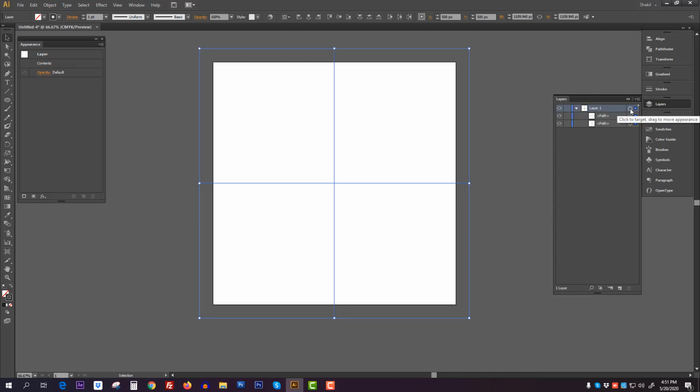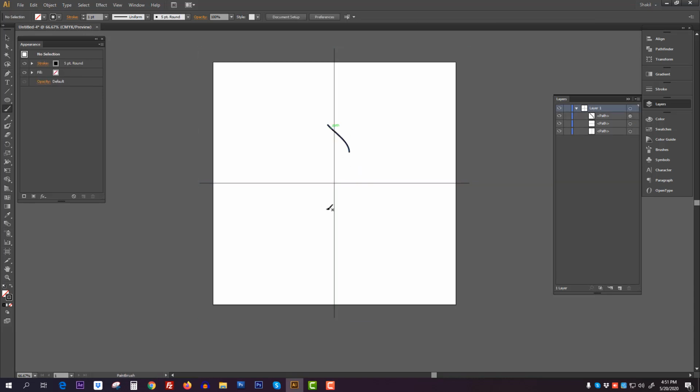Select this. Select the brush tool. Then draw a brush. Draw a line. Okay. Now select the whole layer. Click here. Now go to the Appearance palette.